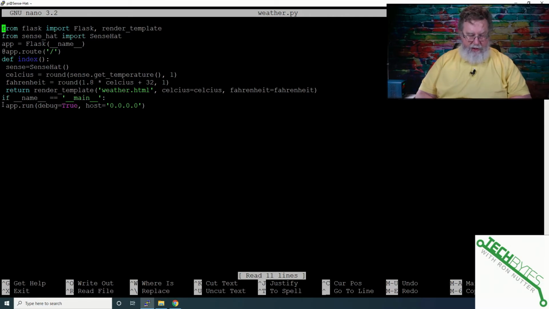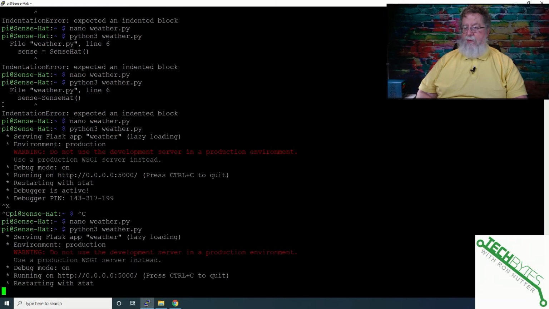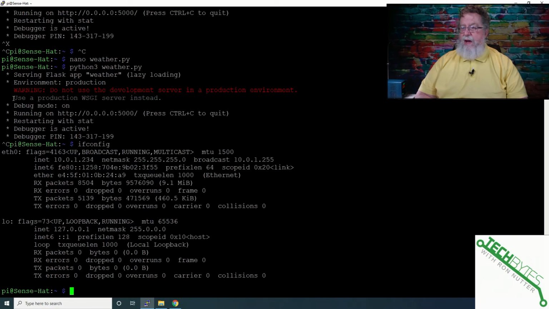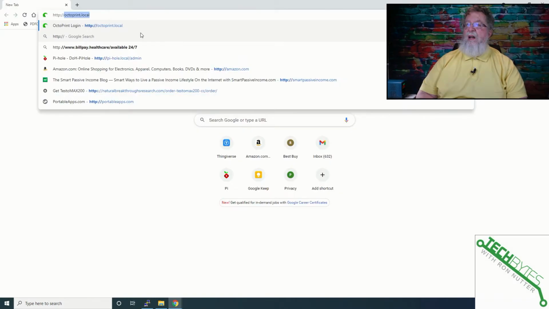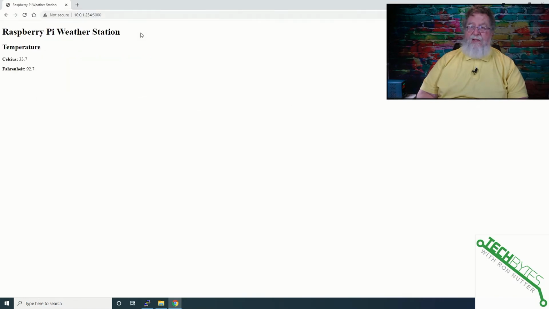So when we do Control X, we've already saved it, so we're fine there. We'll do python weather.py. This has got it up and running. If you get this far, that's good. Let me stop one thing here. We do an ifconfig because I want to make sure what my IP address is. 234. Okay. 10.0.1.234:5000. That's got us reading temperature in Fahrenheit. So that says we're up and running.